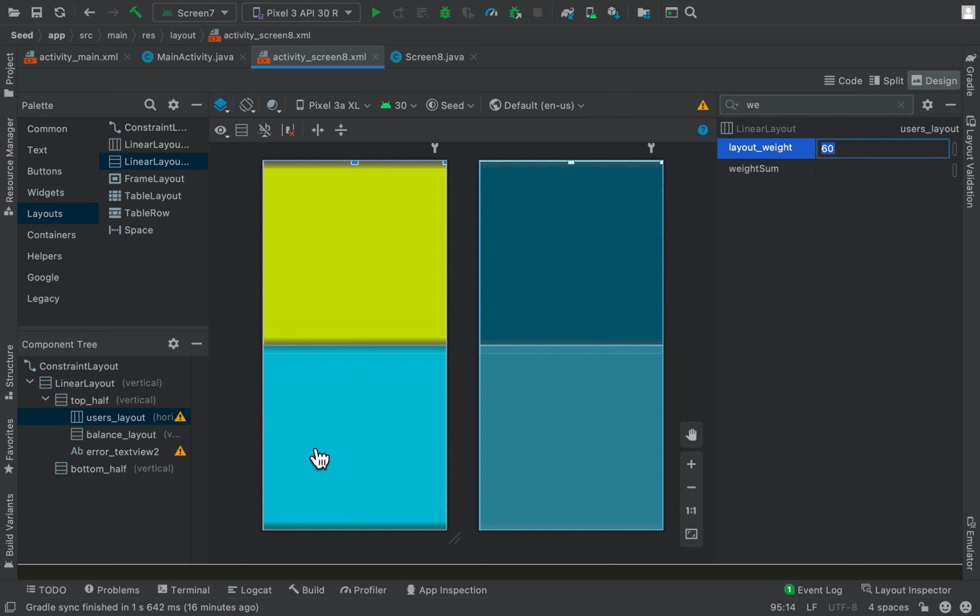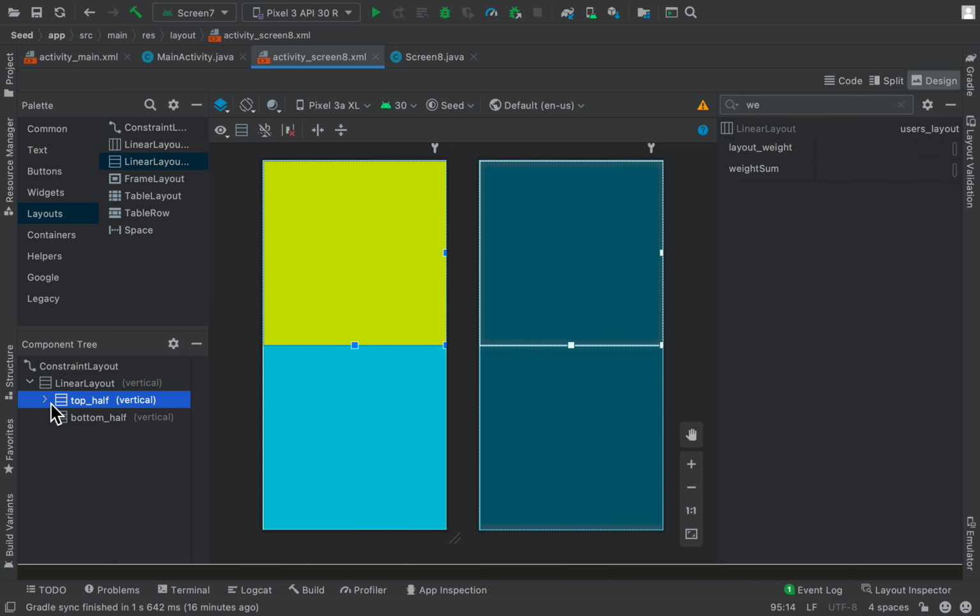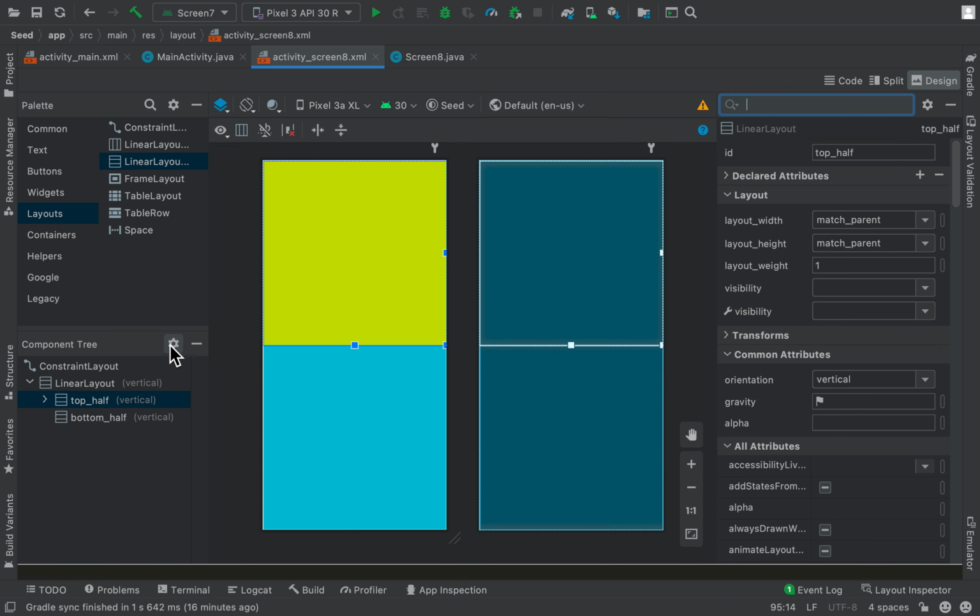And then for the bottom section, oops, I put that in the wrong place. So top half is my focus. First of all, I need to make sure this is match parent before I assign weights to them. So on the attributes, yeah, it's match parent. Then for weights, I would assign 60 to it.